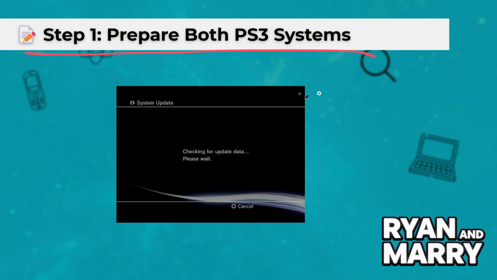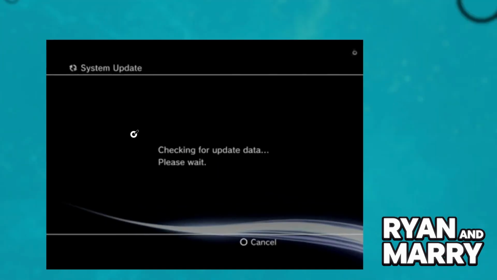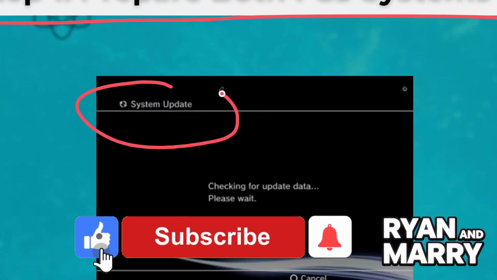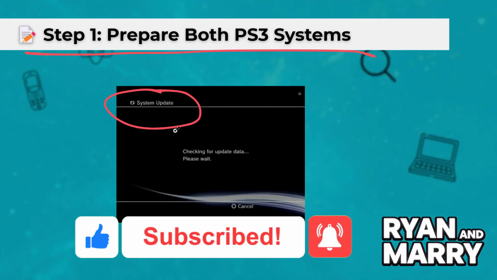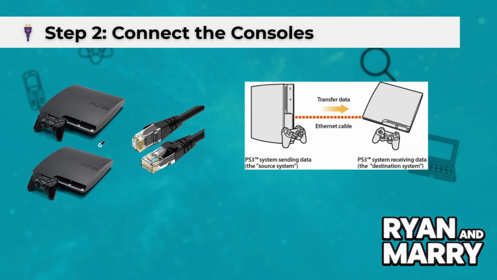Step 1. Prepare both PS3 systems. First, update both PS3 systems to the latest system software version. On the source PS3, sign into your PlayStation Network account and sync your trophies. Then, deactivate the system from your PSN account to free up activations.